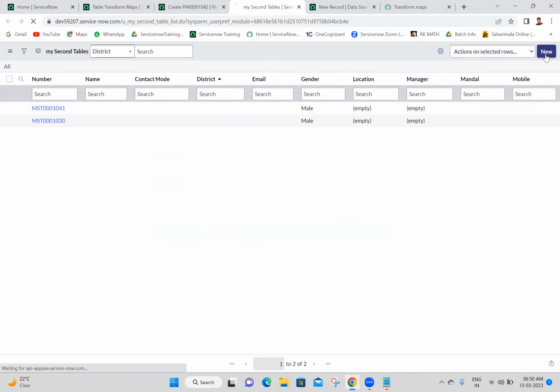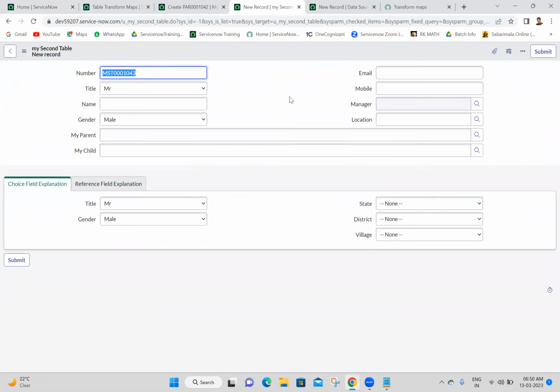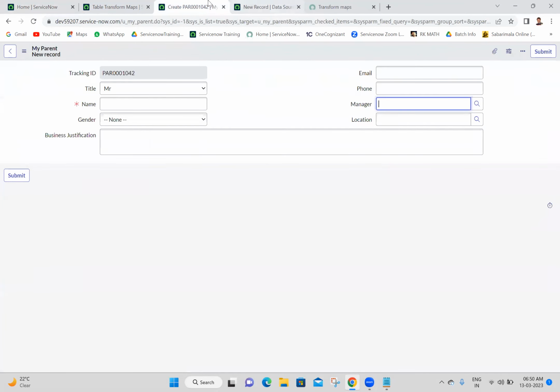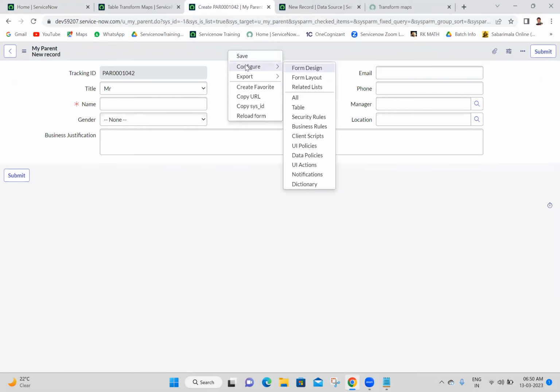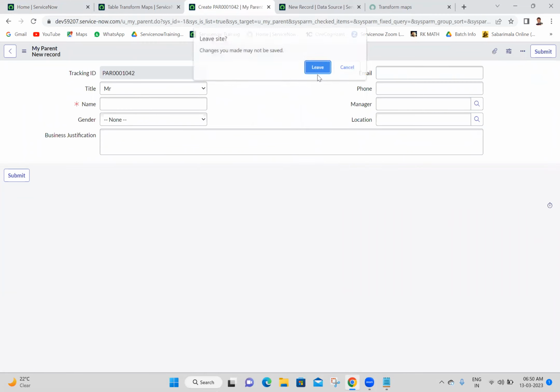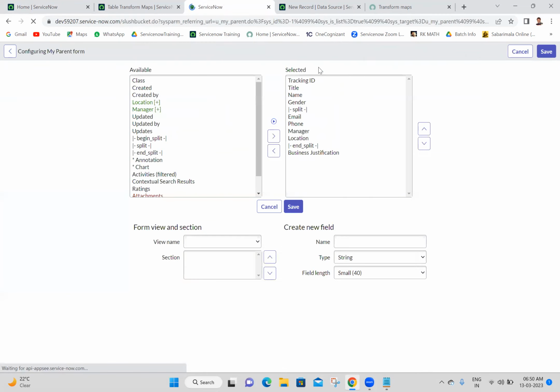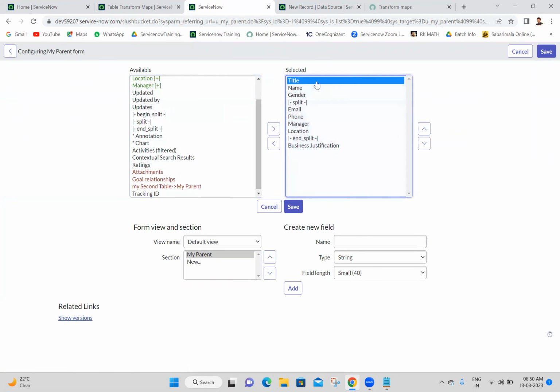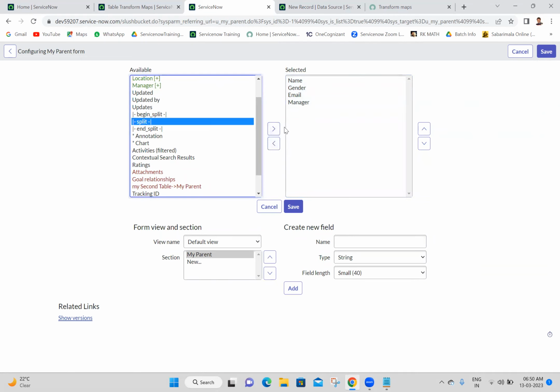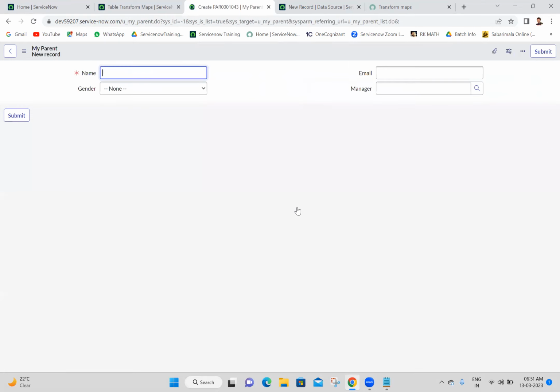What does it contain? Oh my God, here we have many fields. I don't require this. I'm planning to utilize the My Parent table. Okay, I'm going to configure the form layout. Whatever fields I require, I'm only keeping those fields in the form. I don't want tracking ID. I don't want title. I want name. I want gender. I want email ID. I don't want phone. I want manager. The remaining fields I don't want here. So I'm using split also. Name, gender, email. I'm saving it.